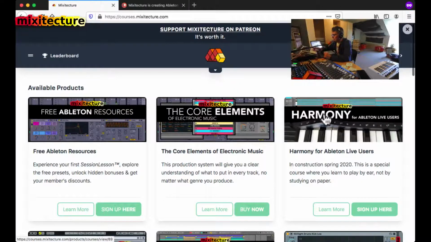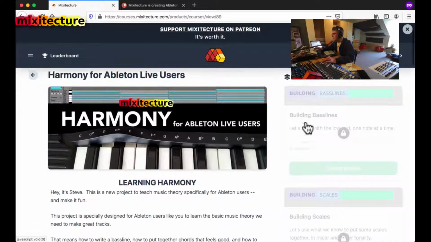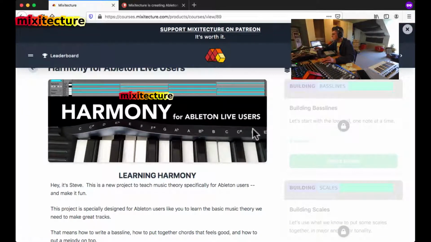What I want you to focus on today is the course called Harmony for Ableton Live Users, which I'm going to show you an actual lesson from. We're in the building basslines module. We're starting with basslines, and we're going to play along with the track we're listening to right here. Get ready for this. Hear that bass line?